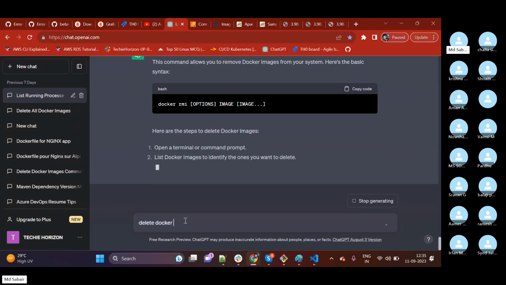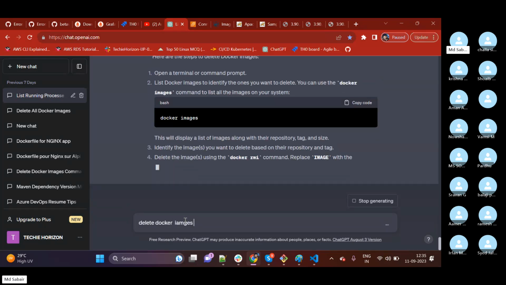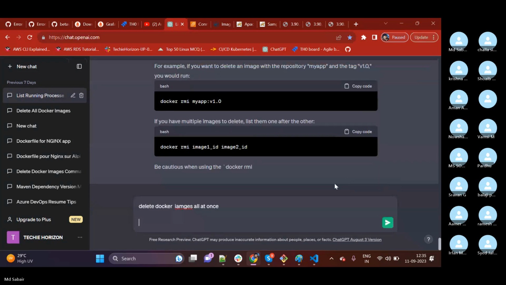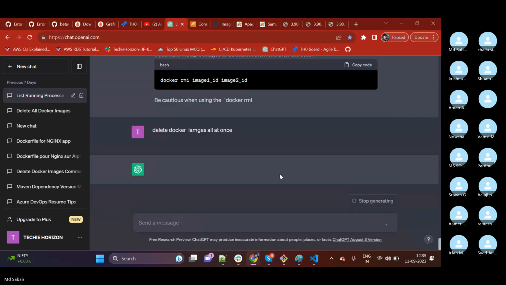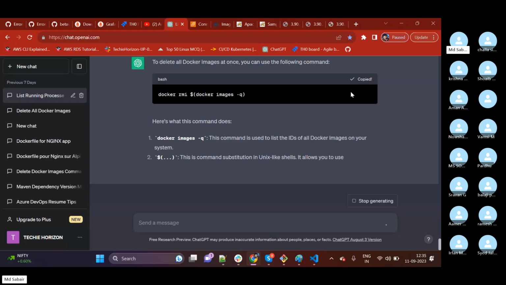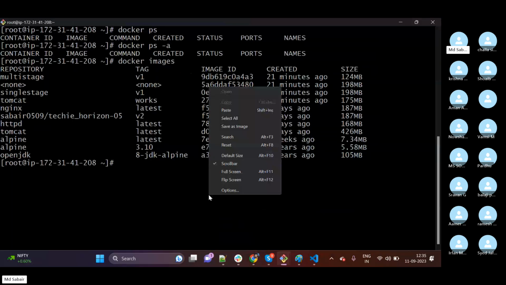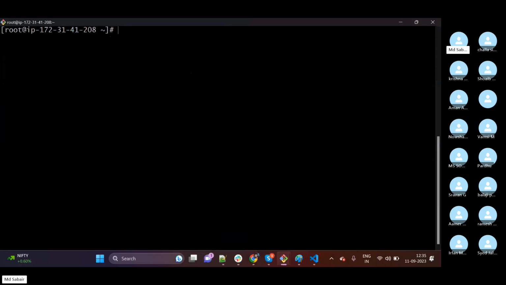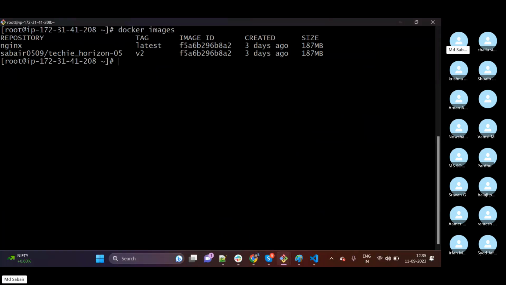Delete Docker images. So this command we can use to delete all the images at a single point of time. Docker images. Okay, so we have only 2 images as of now. Remaining apart from this, all the images have been deleted.